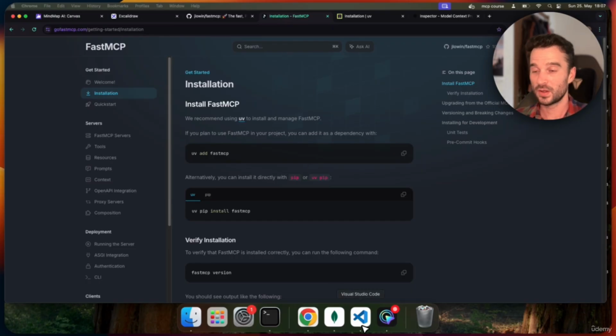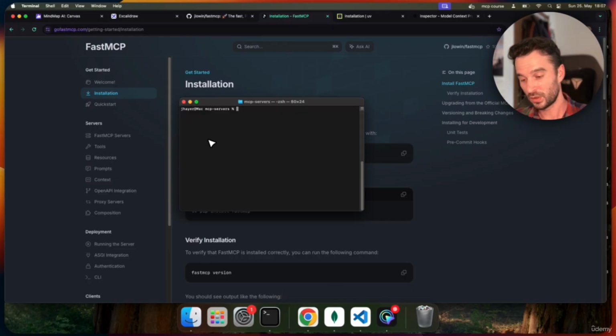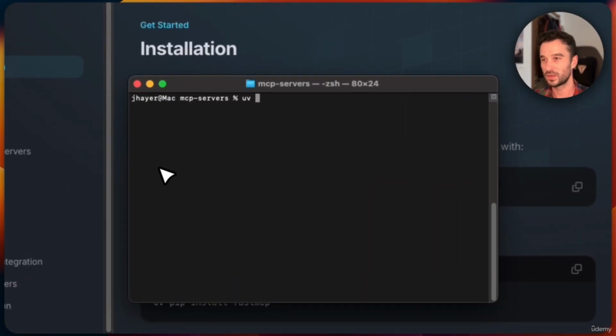Great. So I'm now here in my terminal, and what we will do is first create a new project. I will use the command uv init and then mcp-course.